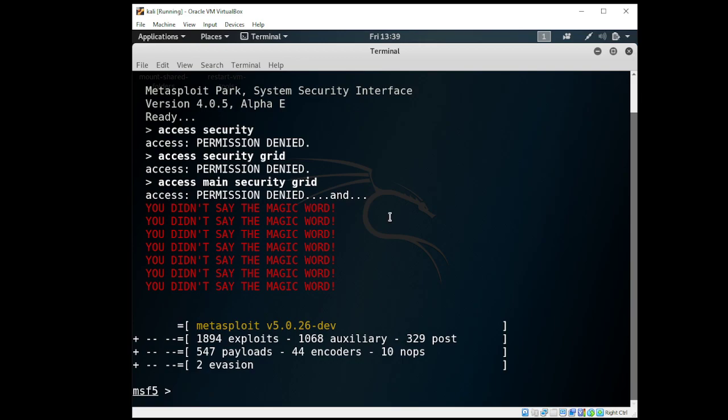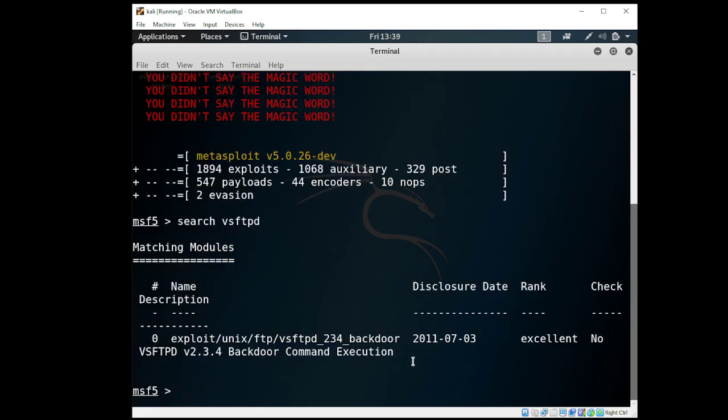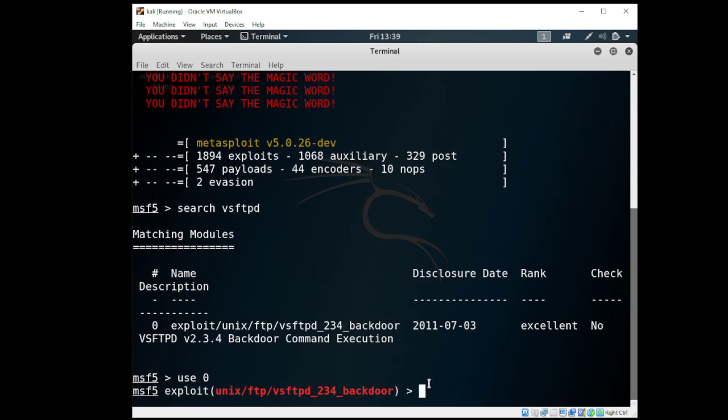From here, I can search VSFTPD to find one of the built-in exploits, and there's only one, so it's very simple to choose which one I'm going to use. And as you can see, it's for version 2.3.4, which we found a vulnerability on from the vulnerability scan. So to use this exploit, we just type in the number of the exploit from the search, and then we can start setting the options.